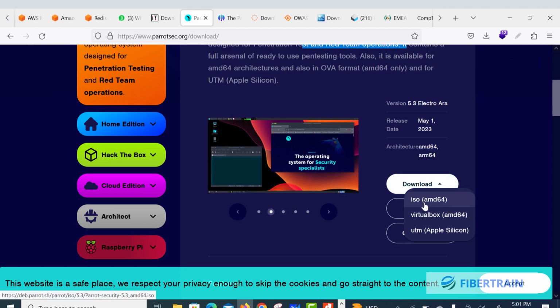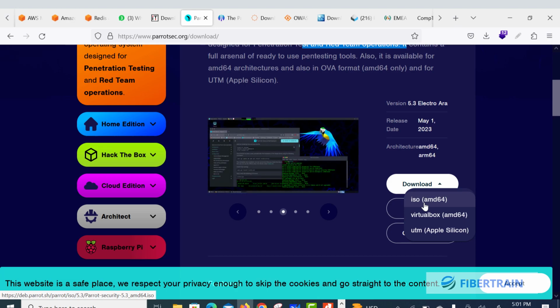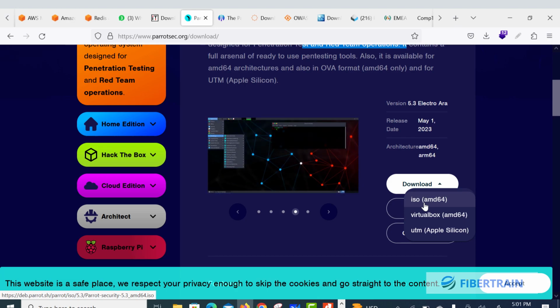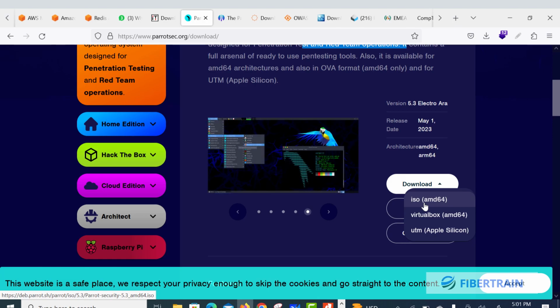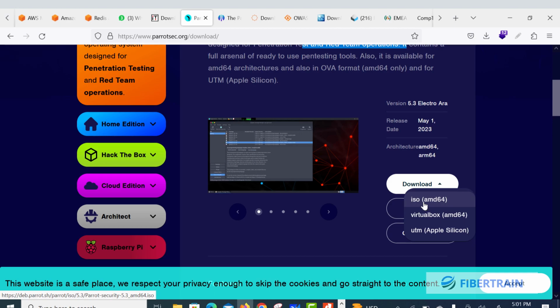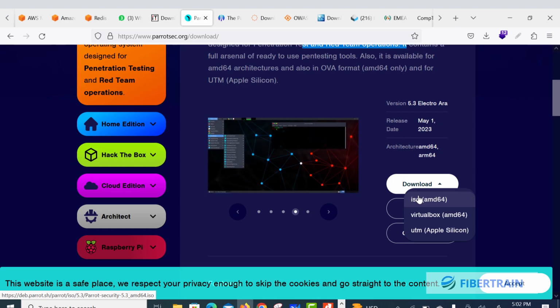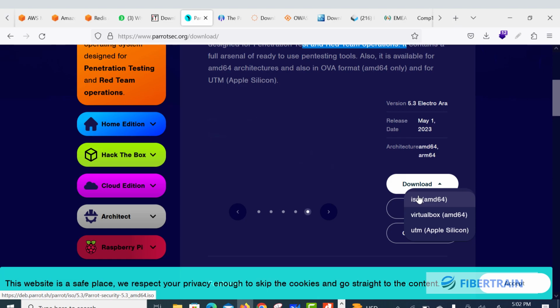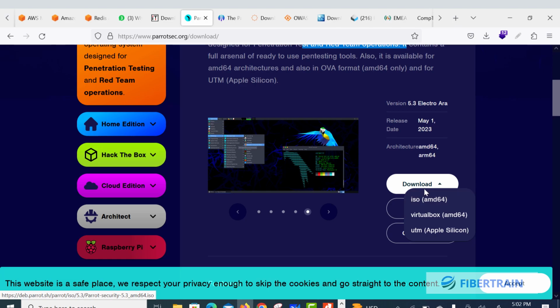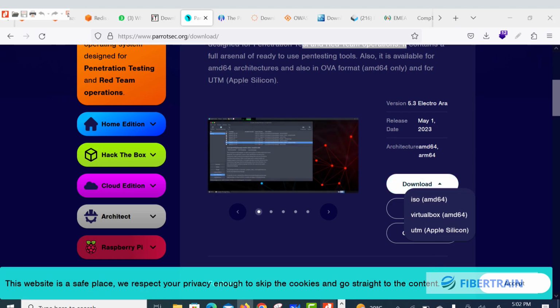An ISO file is what you would download if you want to put it on a CD or a DVD and then install it straight up on one of your PCs. We are not going to download this type, because we want to run this Parrot operating system on top of our physical laptop. On your laptop, you probably have Windows 11, and you want to run Parrot on top of that Windows 11, which is the reason why we have installed VirtualBox.